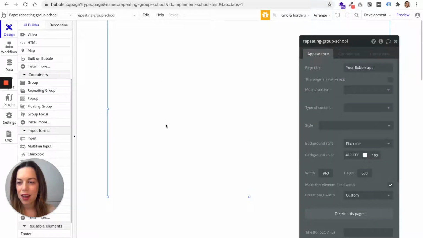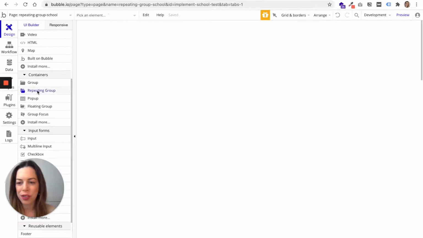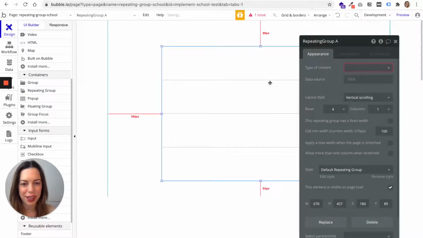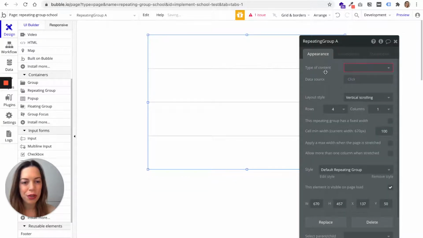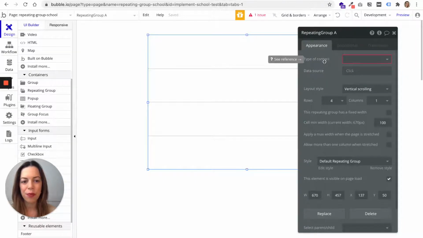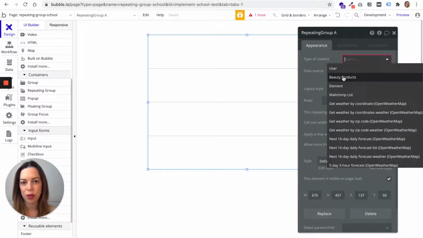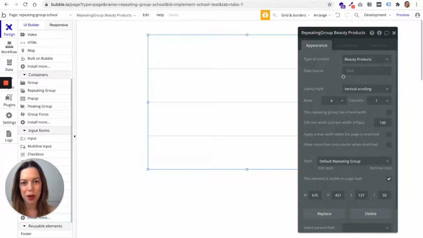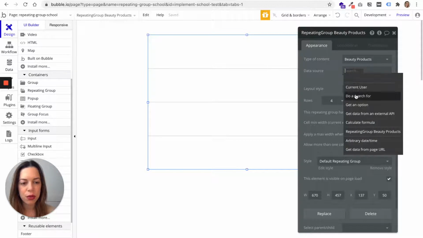Okay. So under container, you'll choose repeating group and you'll just draw it on the page. Okay, so you will see you need in the property editor to choose a type of content. So here the type of content is going to be beauty products, because the elements we want to display are relative to the data type beauty products. So let's choose this. And then you can see there is a data source, and here we want to show the full list of our beauty products that we have in the database. So let's click and we'll choose do a search for.